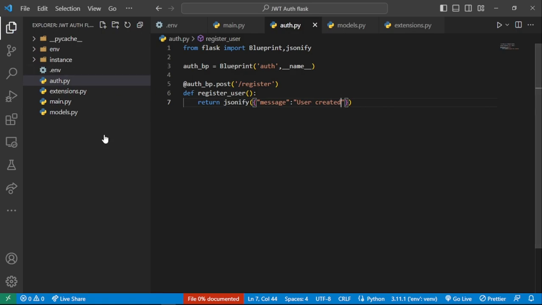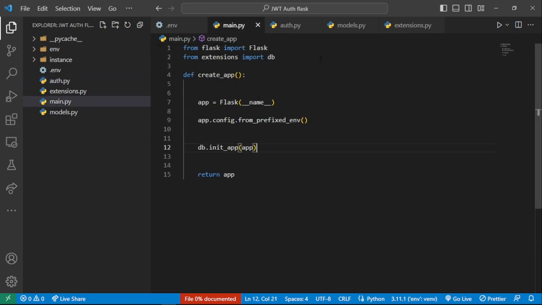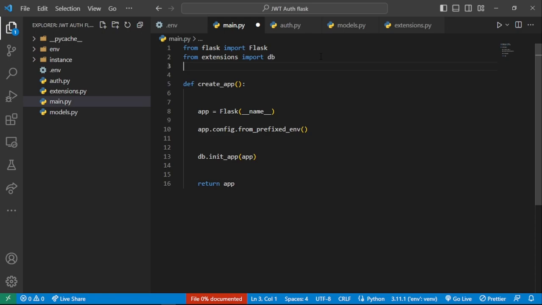I'm going to go ahead and save it, and once I save, I'm going to have to register this blueprint onto our main app. So I'll head over to main.py, and the first thing I'm going to do is to import our blueprint. So I'll say from auth, we are going to import our auth_blueprint.